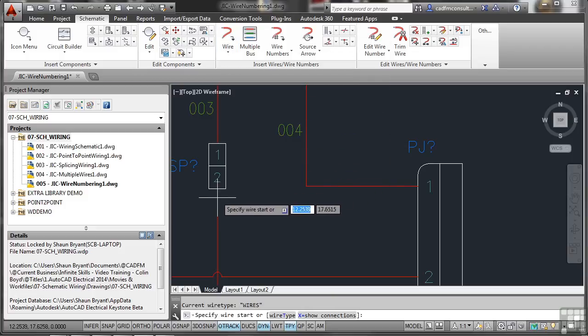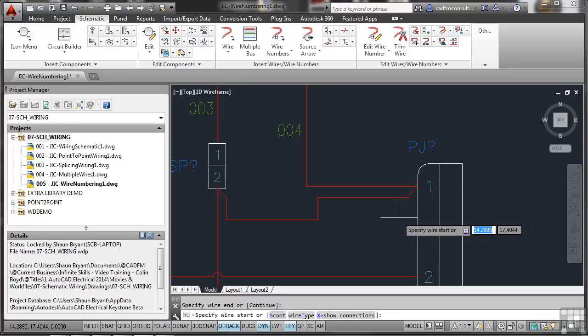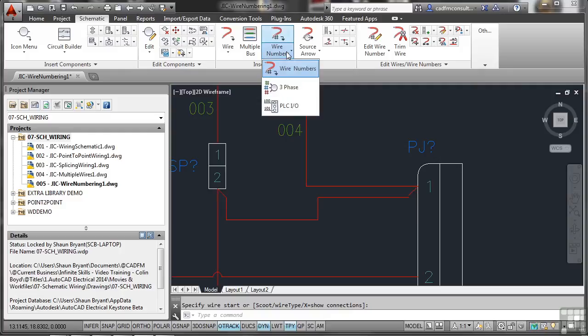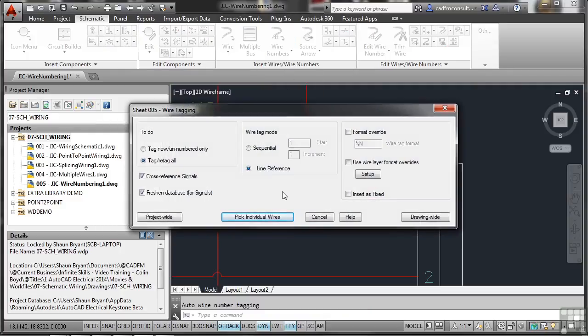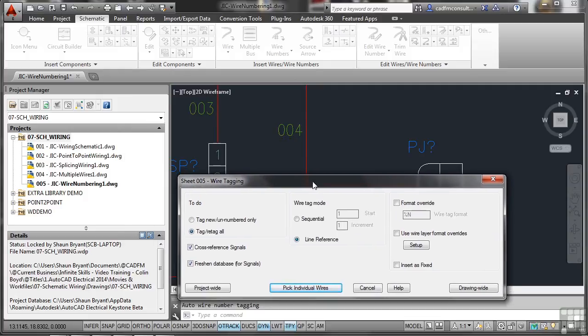And I'll go from, make sure you've got your O-snap on so that you get the snap. So I'm going from that point there, and I'm coming in and I want to go to that one there. So that should join. Press enter. Let's try that wire numbering again, because sometimes you get this quirk where it doesn't join. Now let's have a look at the numbering. We got to 004, didn't we?